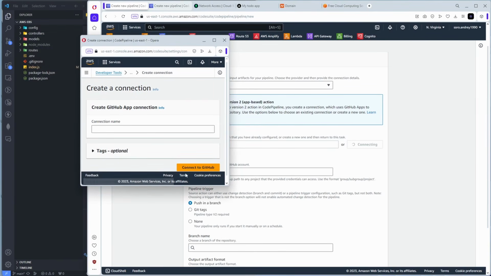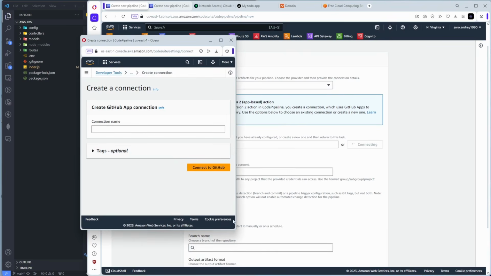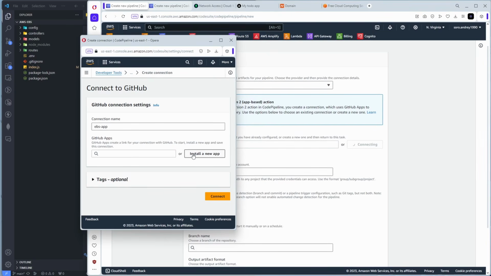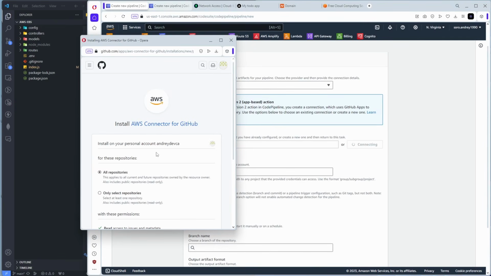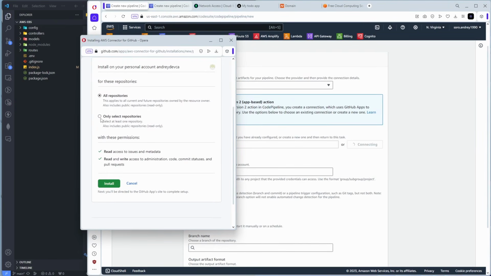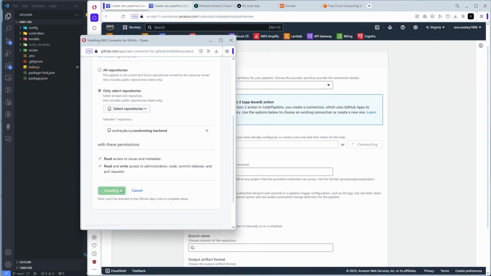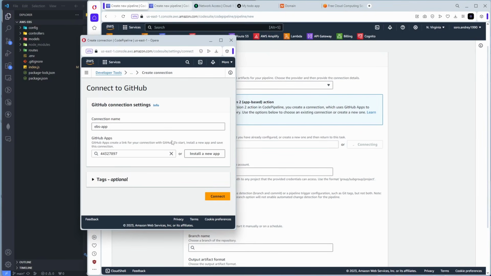So then we are going to be presented with this window. Let's give this connection a name. I don't know, EBS app, maybe. Connect to GitHub. Now another thing, we're going to install a new app. We're going to do only select repositories. I'm going to select the one for the backend, install, and that's pretty much it.